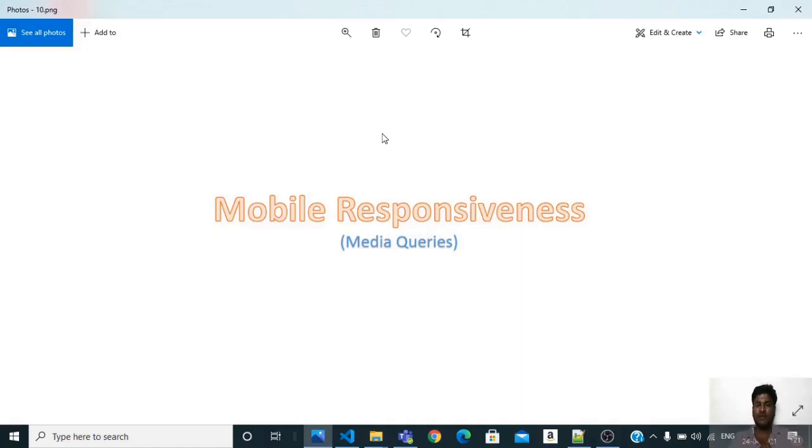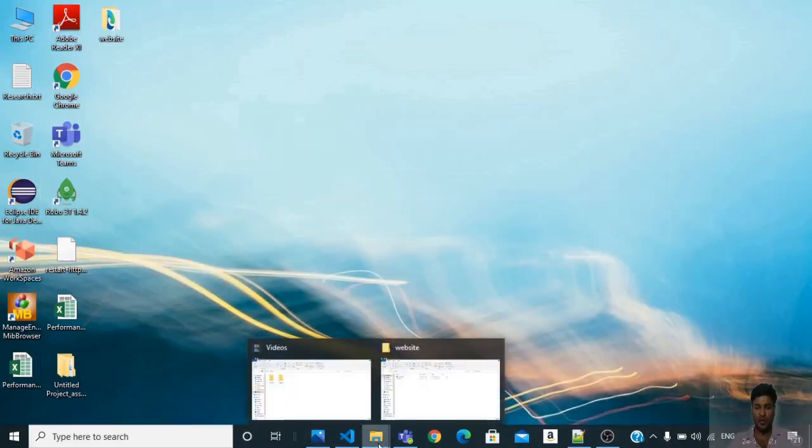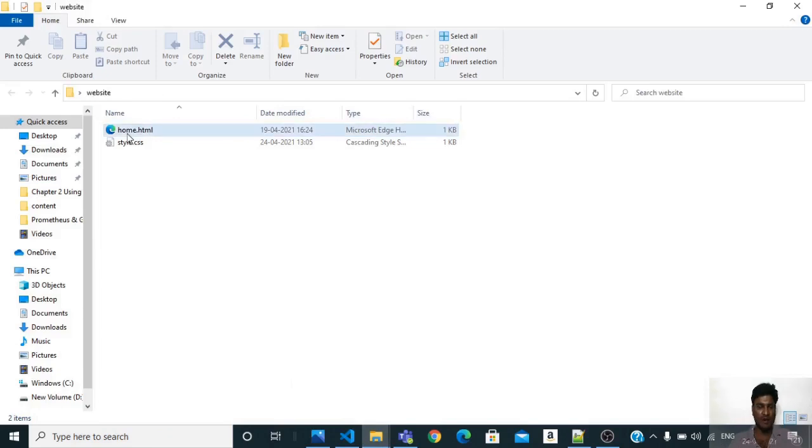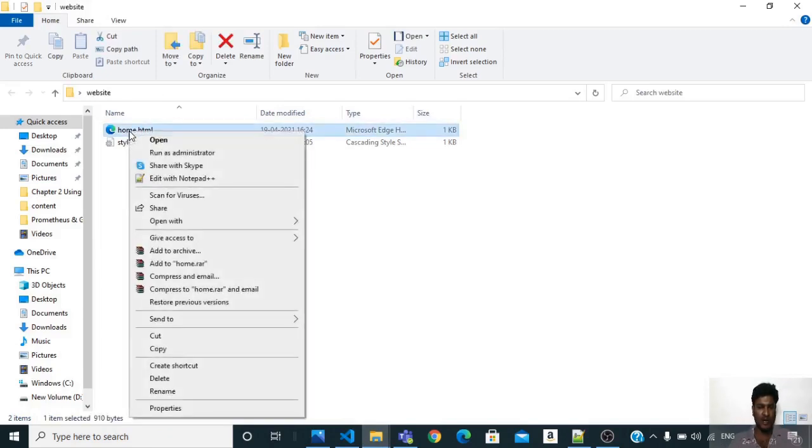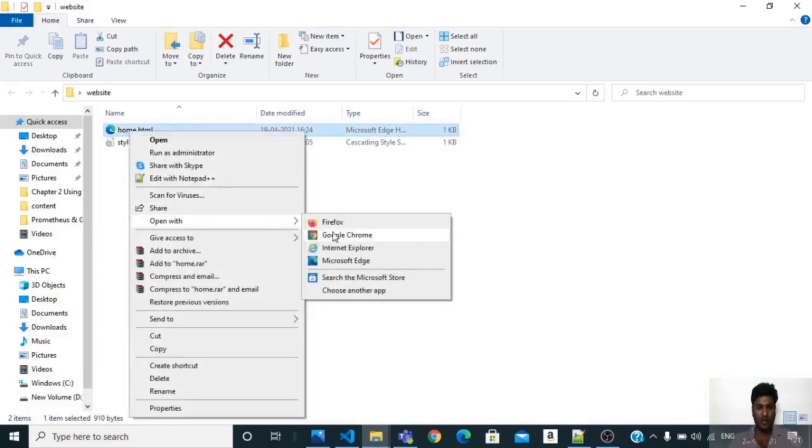So there is still some time, where we will go ahead and talk about the position property of the CSS file. Let us first look at the mobile responsiveness of this website. So I have this website on my desktop. I have this page home.html. Let me go ahead and open it with Chrome.